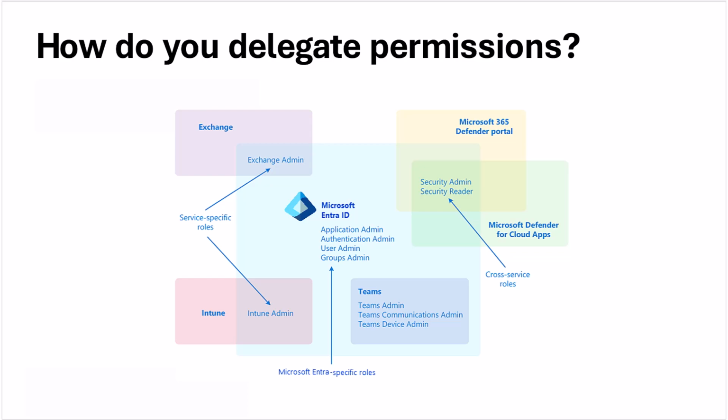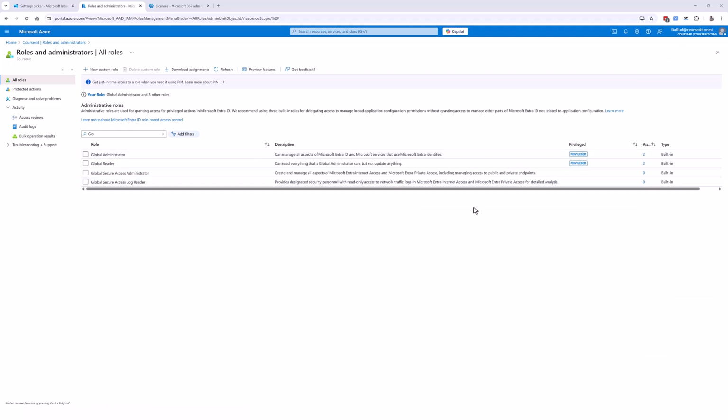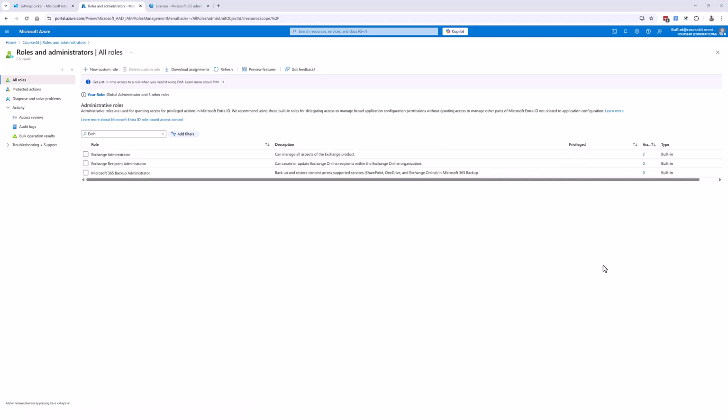There's a role-based model. You go into roles, assign built-in roles, or create custom ones. The most powerful role is Global Administrator. You can also scope roles using administrative units to limit control to certain users or groups. However, other products like Exchange, Intune, Teams have their own RBAC systems, so delegation gets complicated.